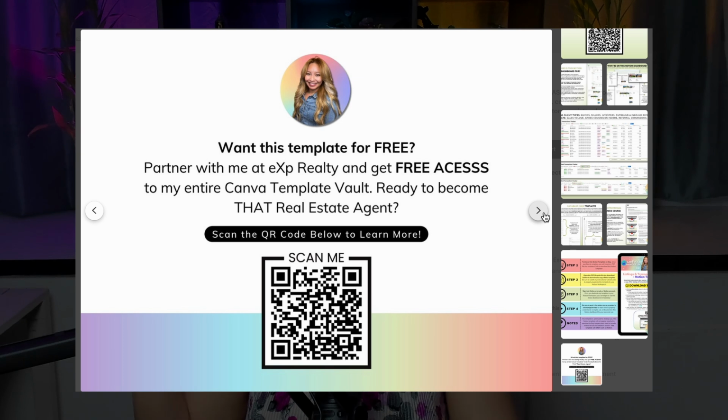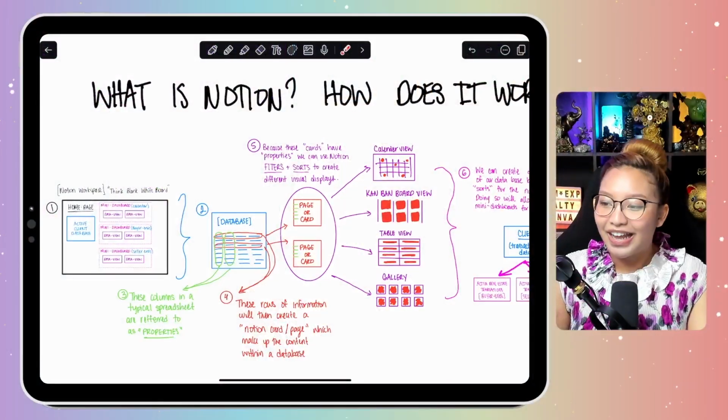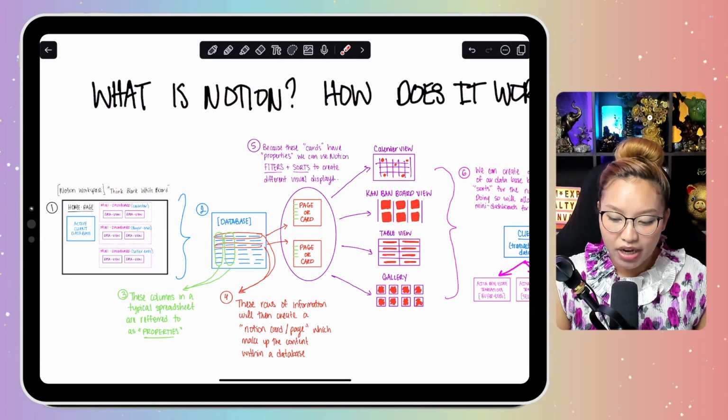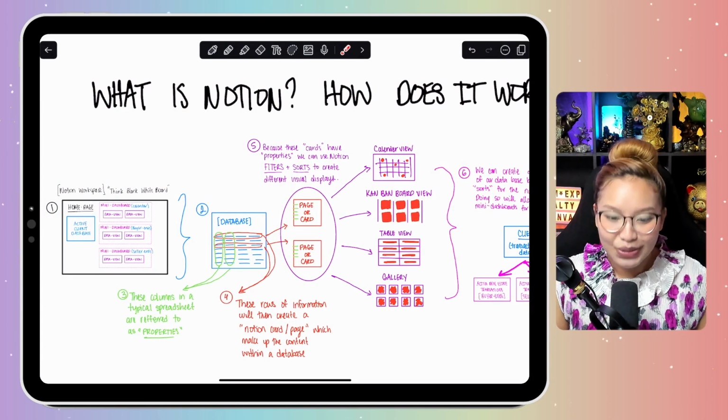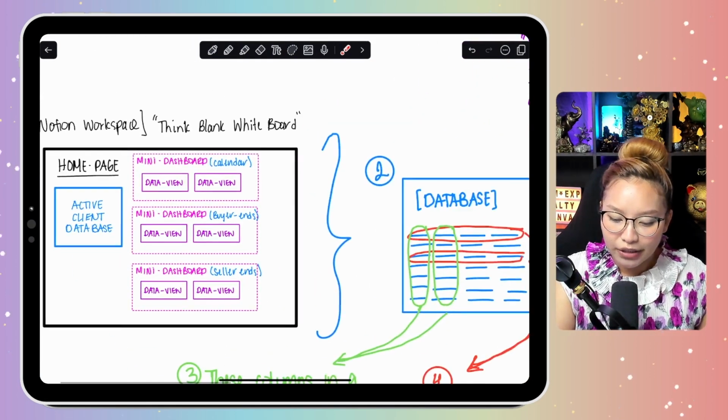So we're going to head into my iPad here, because I first want to show you a beautiful diagram that I have drawn up to help you better understand Notion and what we are going to be building in this tutorial. Now let me zoom on in here.